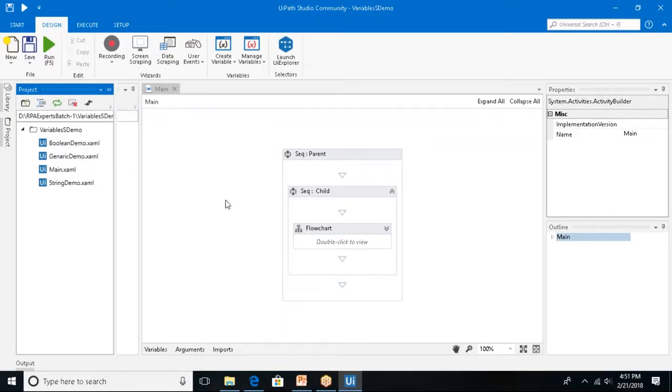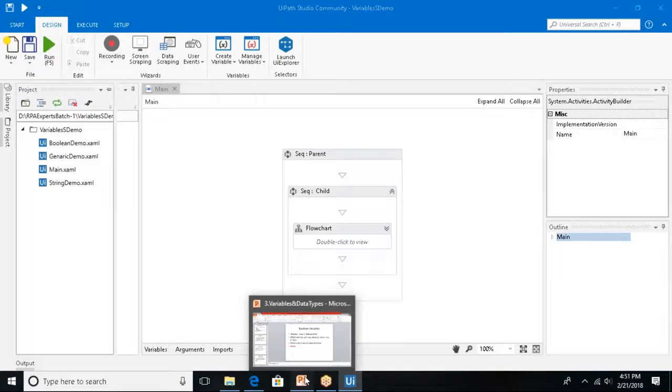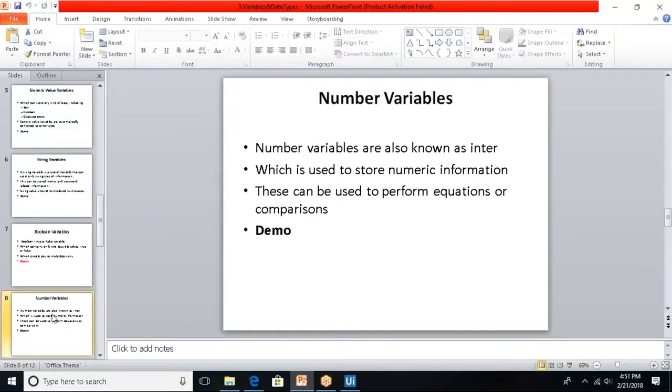So let's move on to integer. How are we dealing with integer variables? We used to call it a number variable in UiPath. So a number variable is also known as integer, which is used to store numeric information. If you want to store only the numeric part, I can store that information here. This can be used to perform mathematical operations. If you want to store integer type information, I can do it by using number variables.